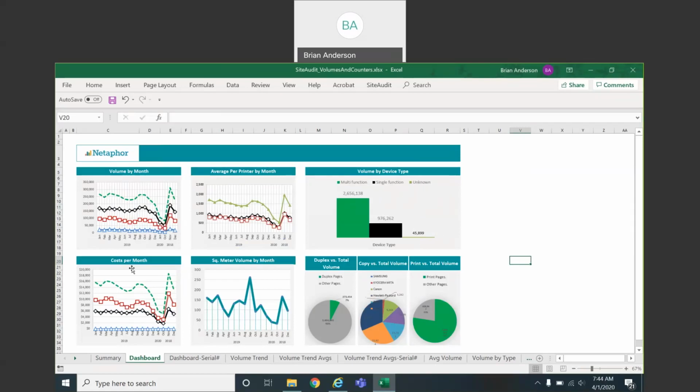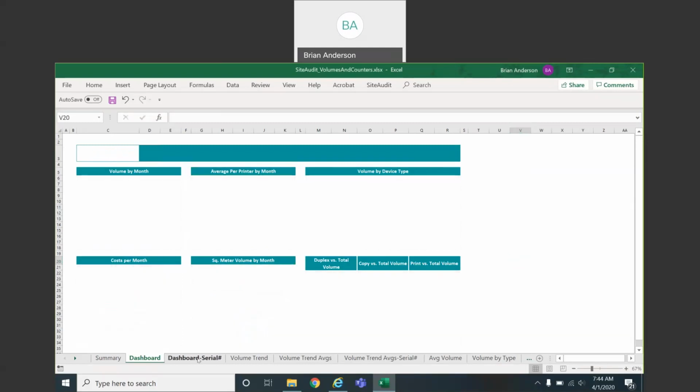Then we've got cost per month, and that is pulling costs from the SiteAudit database, which was put in through the viewer. You've got square meters by volume, and that's for wide format. So it's tracking the HPs, the Canons, and others by a square meter counter. Then we've got some of the other popular counters, the duplex versus the total, copy versus total, and print versus total. So the dashboard sort of is a summary. Let's move on to this chart here.